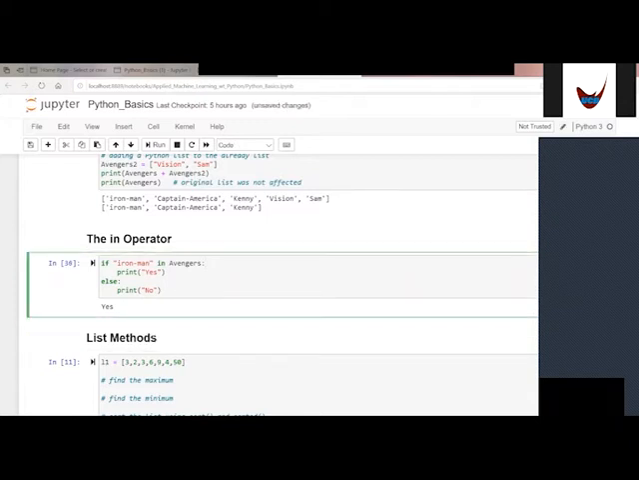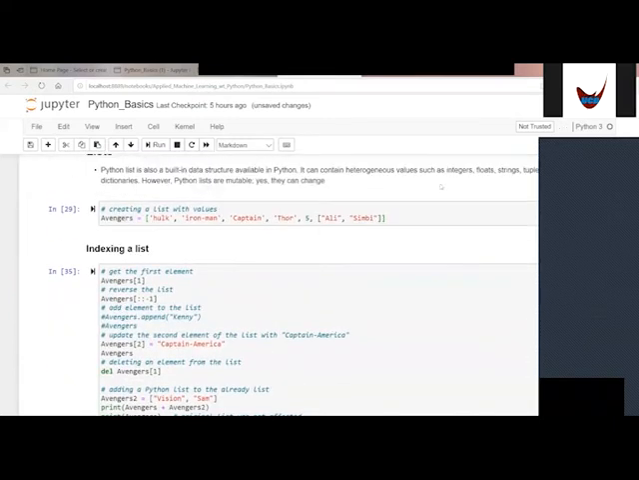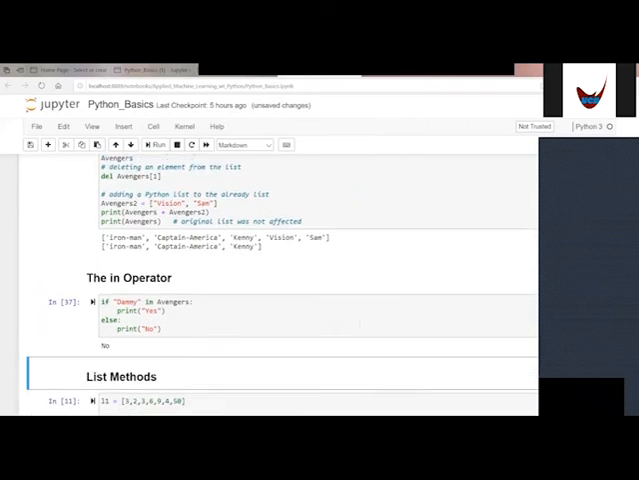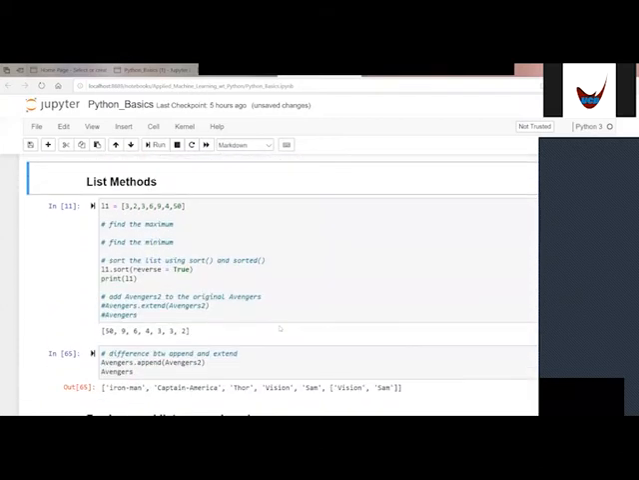Suppose I just put a word that is not there, like let's say I put Dami, and you can see it's going to put no for me because Dami is not in the list. Okay, so that is the in operator. You will need it handy as you go on in your Python exploration.